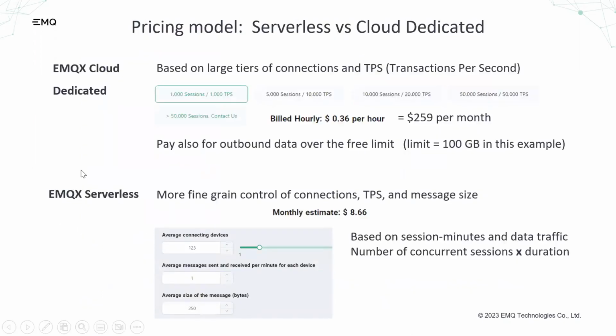So if we look at the pricing model of serverless versus cloud dedicated, EMQX Cloud Dedicated is based upon large tiers of connections and transactions per second. So for instance, you can choose 1,000 connections, 5,000 connections, 10,000 connections, etc. In large blocks. In this example, we've chosen 1,000 connections and 1,000 messages per second, and that would be at a cost of around $260 per month. And you also pay for the outbound data over the free limit.